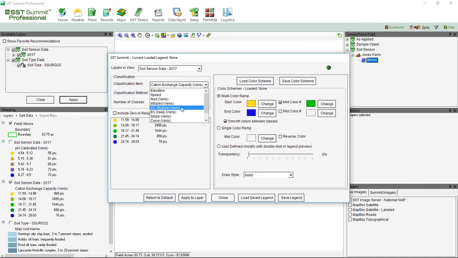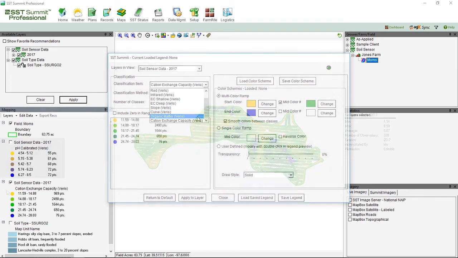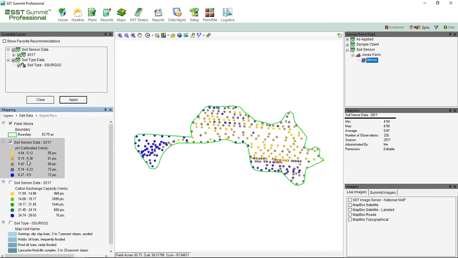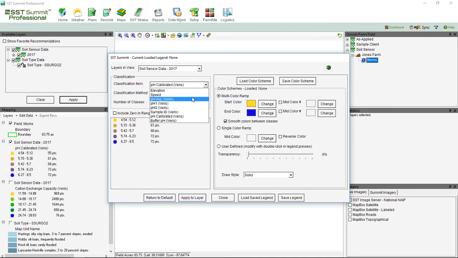Here's the list of other attributes that we have support for: EC shallow, EC deep, organic matter, and CEC. In the pH layer of data, we have many other attributes that are available too. We have pH average, pH 1, pH 2, pH calibrated, and buffer pH.